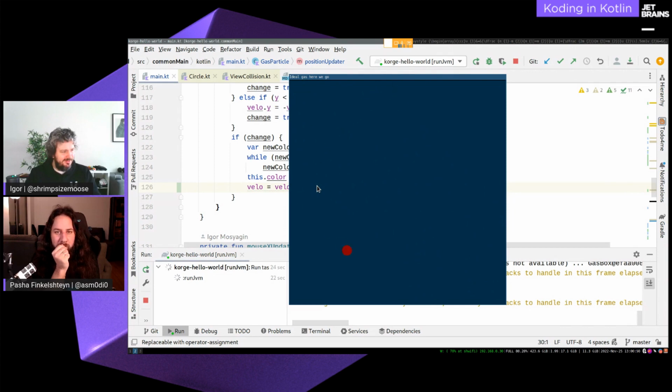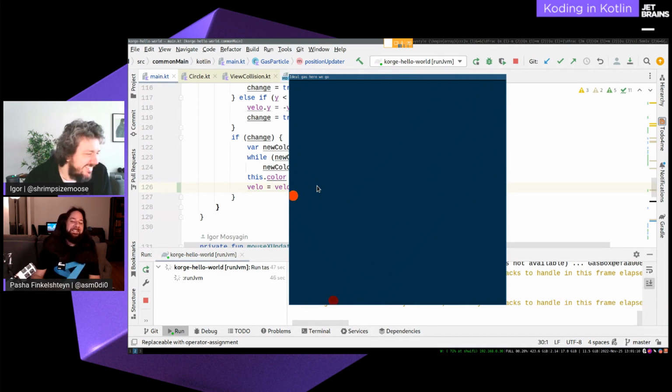Let's add one more. So we have elastic collision between the particles, but inelastic walls. Yes. And actually, we can see that they're becoming slower. Yeah, but they're not colliding with each other. This is bad. And now we have some issue, some corner case, or I don't know.